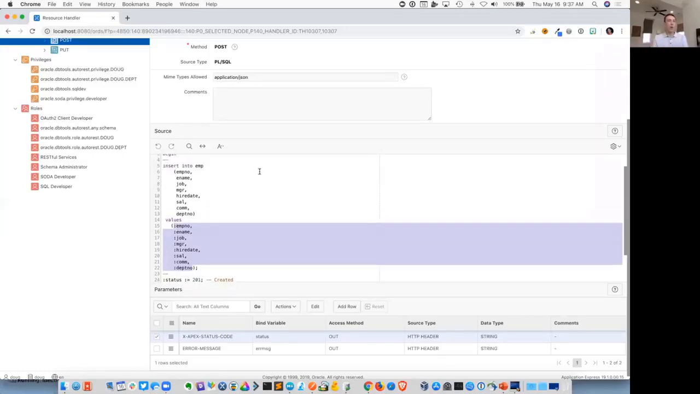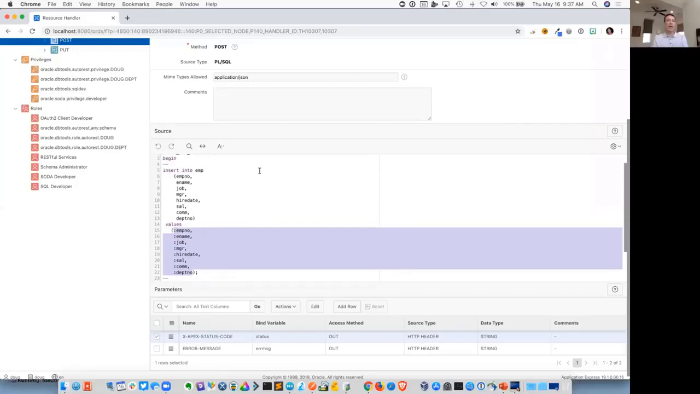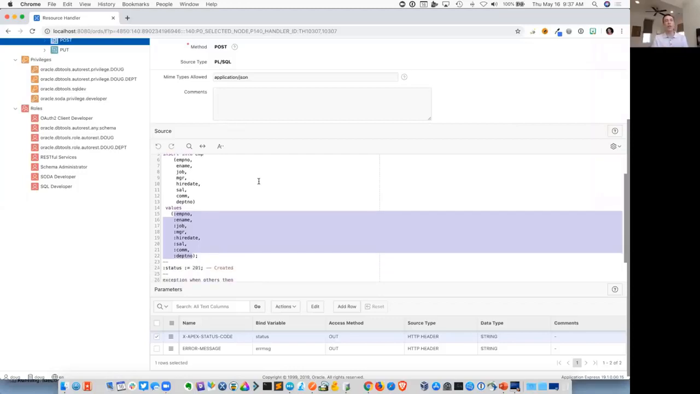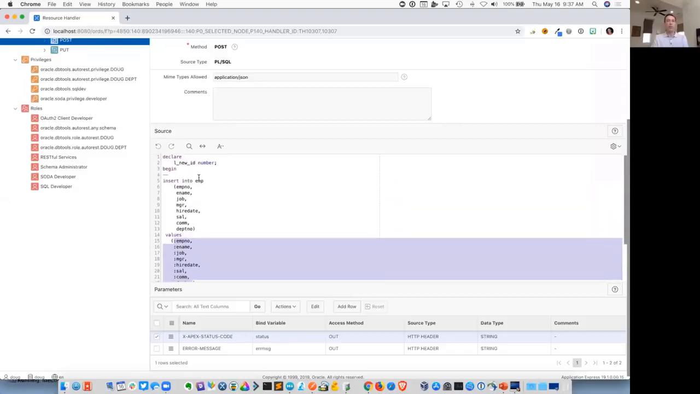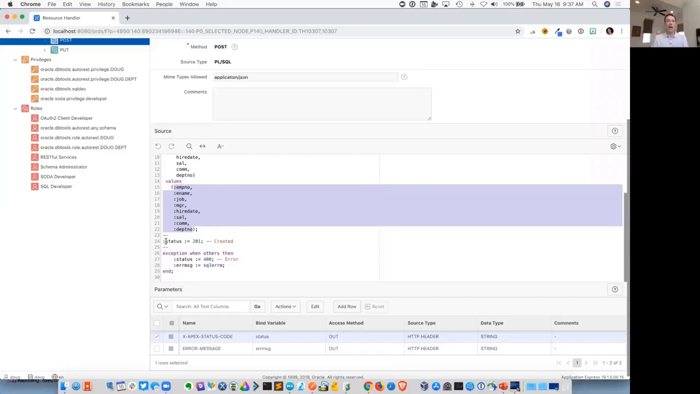ORDS is really smart, and it says, okay, for each element in JSON that I find, I'm going to create a bind variable you can use in your select statement or in your SQL, and that bind variable will hold the value of whatever it was in the JSON. And now what I'm doing here is I'm saying that if my insert works, everything works, I'm going to create a status. I'm going to assign a status of 201.